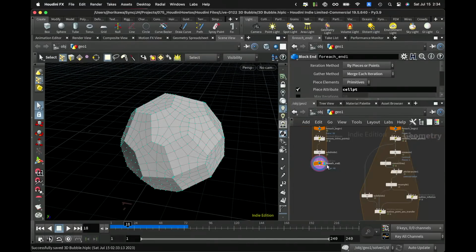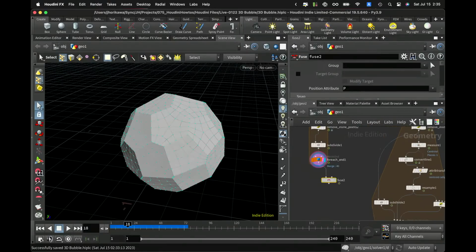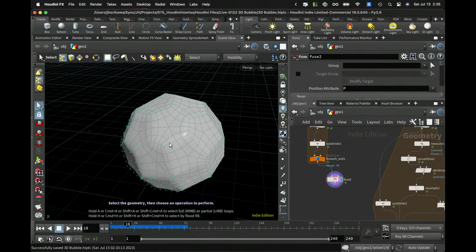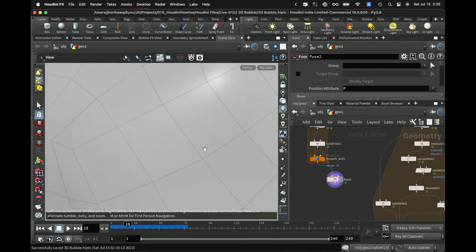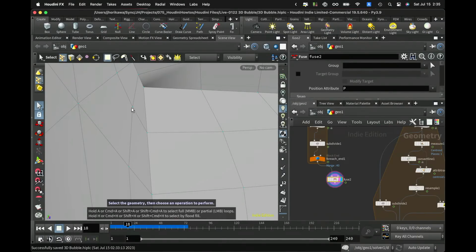Now this is the bunch of Voronoi cells that's been subdivided. But currently the number of points on the inner wall is duplicated because you are subdividing for each point. But by fusing this final geometry, you can actually fuse the duplicated points on the inner wall, like this one, as a single point.